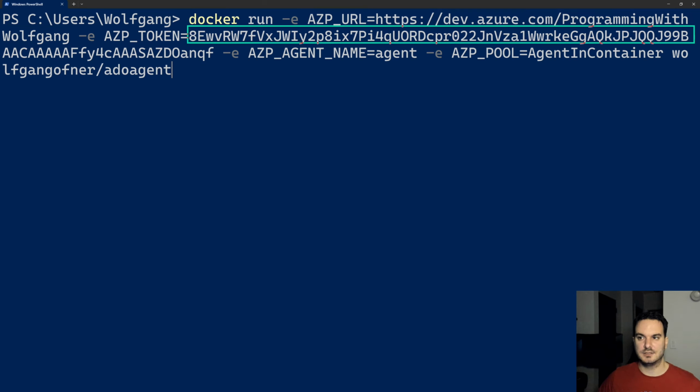Then we provide the access token we just created. Then we provide any name for the agent. There you can select whatever you want. And lastly, we provide the name of the agent pool we just created. And then I'm going to use the image I created in the last video. So if you just want to try out if your configuration worked, you can also use the image, or you can go back to the last video and there you can see how I created this image.